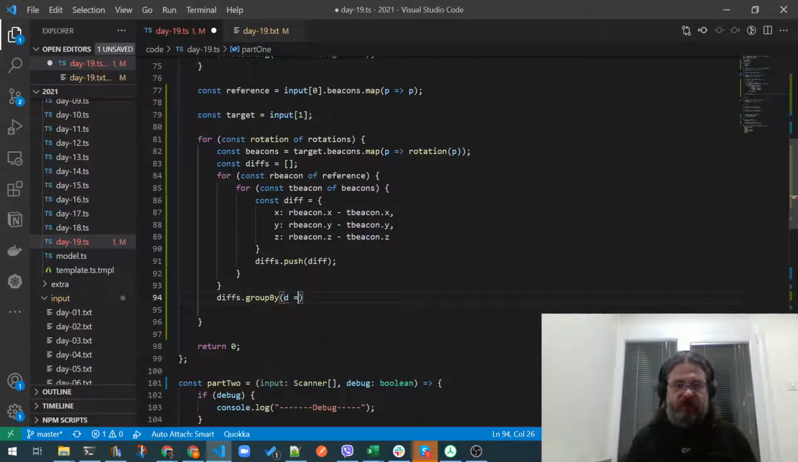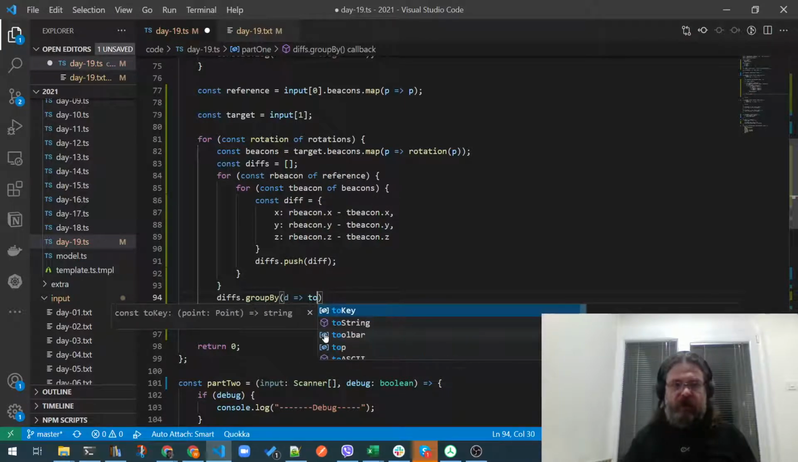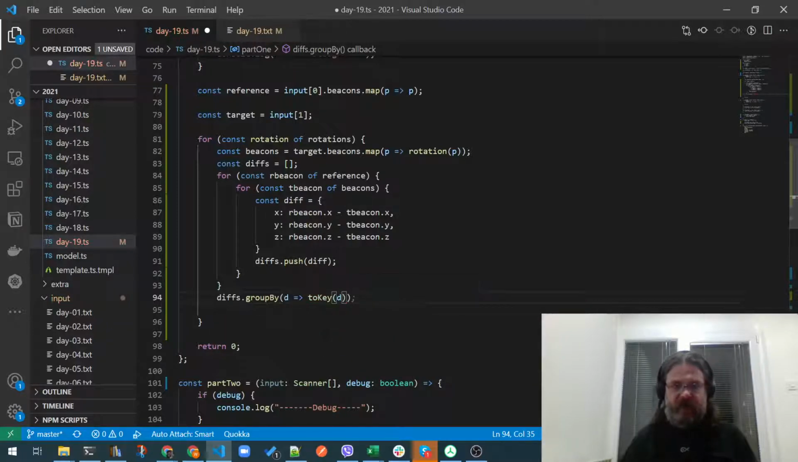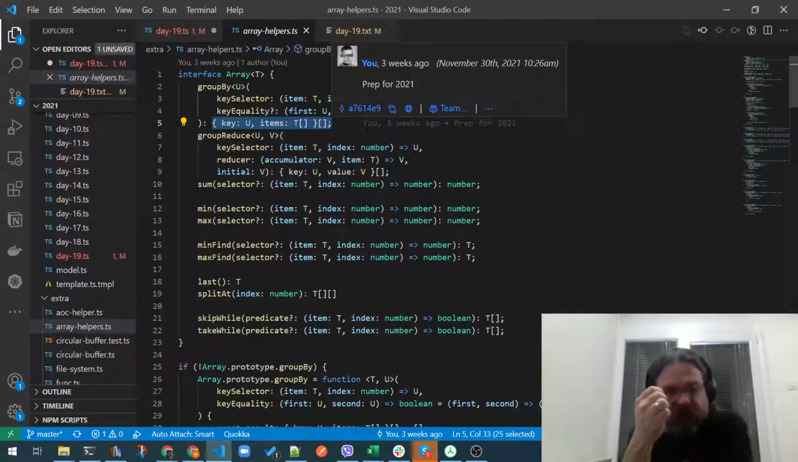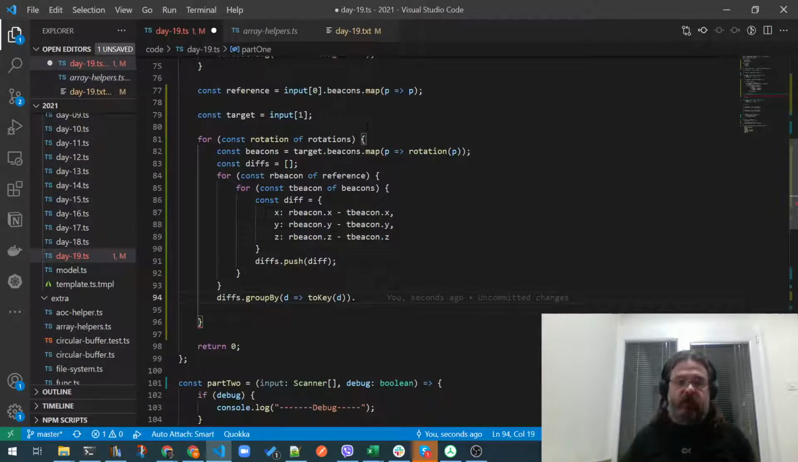So each diff is converted to a key, and those are the keys, and we have the groups. This group by thing actually creates an array of objects that have a key, where the key is the key that I defined, that is a string in our case, and the items are actually the items that I've grouped.